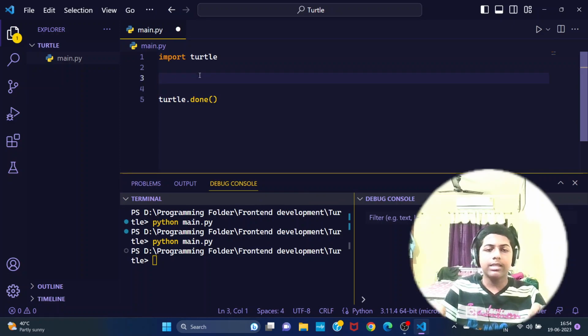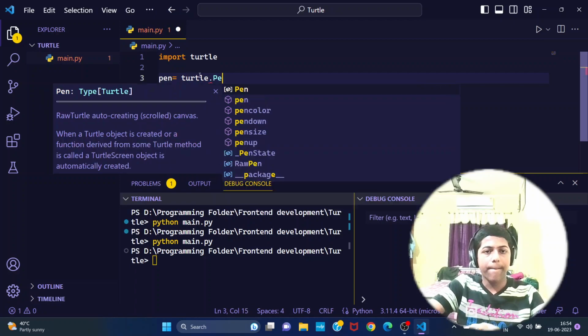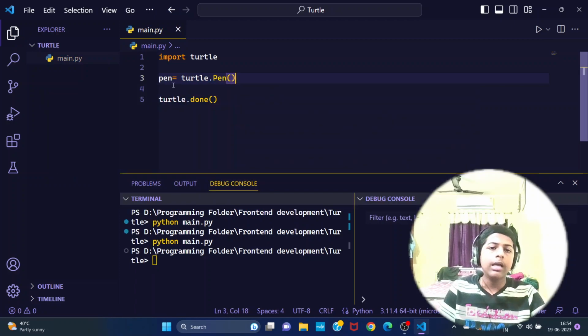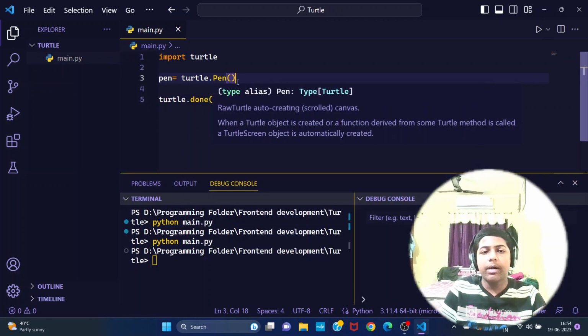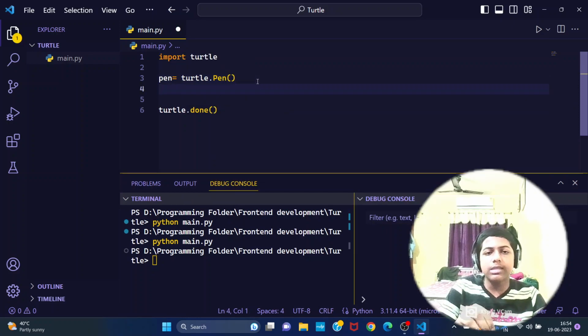Now what I will do is create one pen. Whenever we are drawing any kind of 2D as well as 3D object, we need a pen. So let me create it by using turtle.Pen. By saying the turtle.Pen command, we can make one pen in turtle. Now we can use this pen to draw whatever we want.